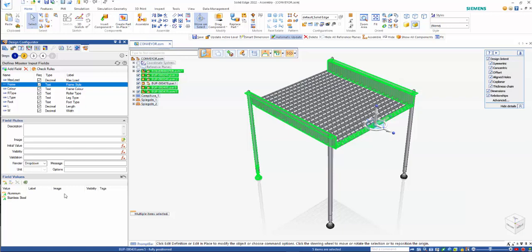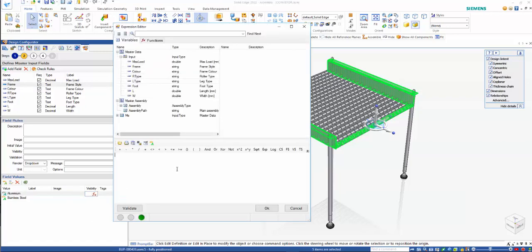Again, this is part of the more advanced option, the add-on, but we can go into visibility and we can set up a formula. So you may have seen some of this expression stuff available in the other parts of Solid Edge. You can see that we've got the input fields that we've defined over here, plus we've also got access to the assembly information as well.